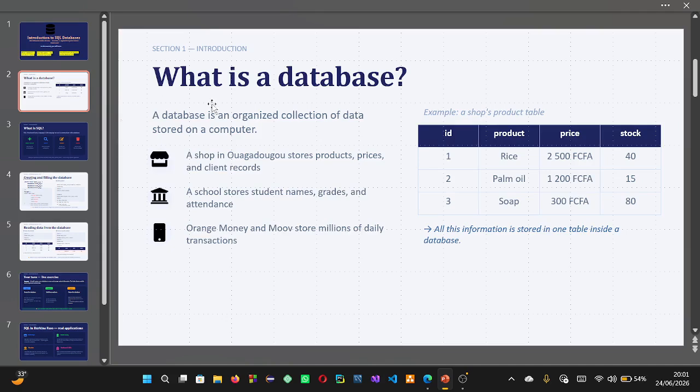So first of all, what is a database? A database is an organized collection of data stored on a computer. For example, a shop owner in Ouagadougou can store all his products, prices, and stock in a database organized as a table with rows and columns. As you can see on my screen, a database organizes information into tables with rows and columns. In the same way, schools store student grades and apps like Orange Money store billions of daily transactions.